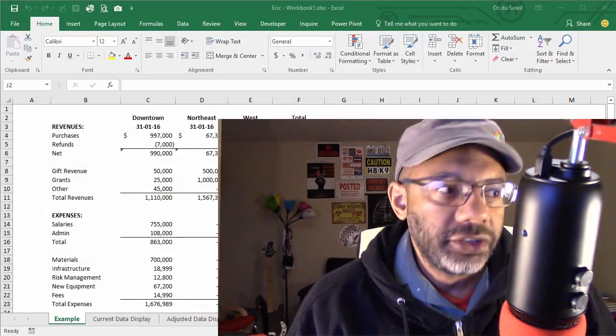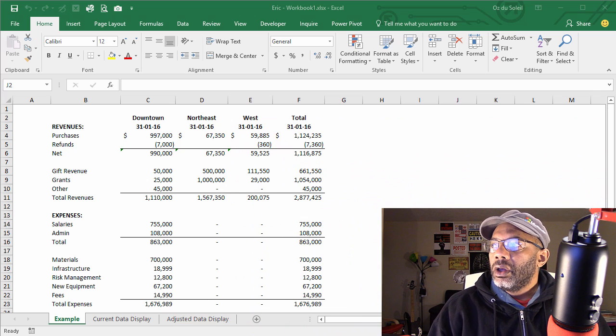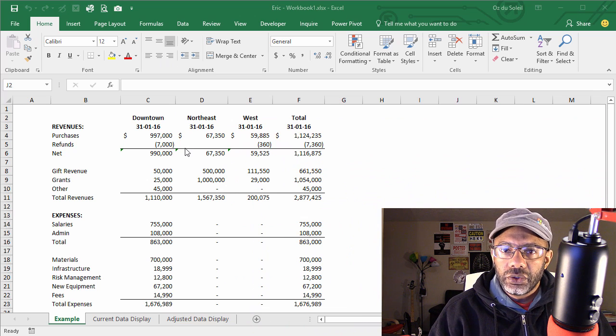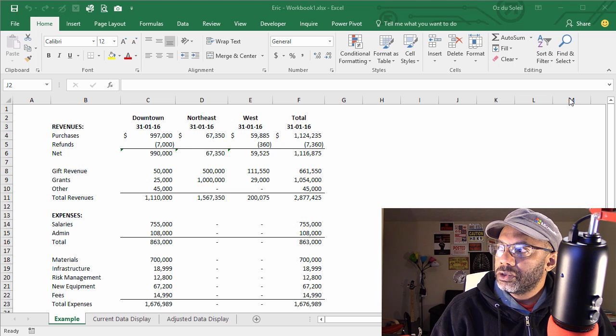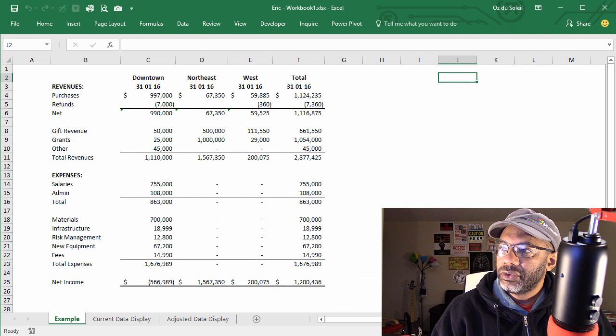Eric sent in this data and would like it converted into a flat file using Power Query. Close this ribbon and get a better look at this data.